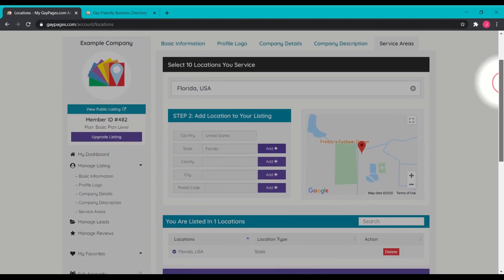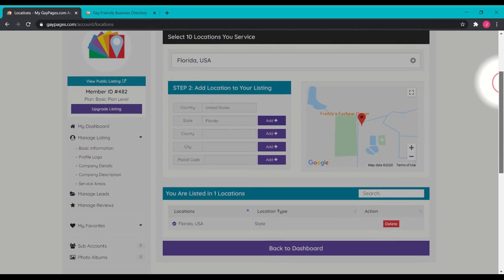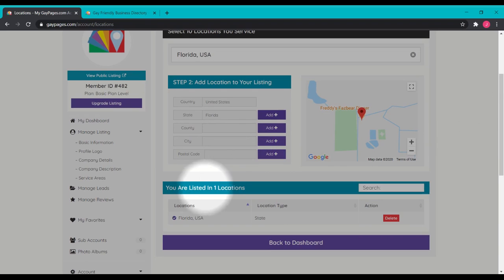The service areas section is an important area of your profile to fill out accurately because GayPages users will often search for businesses by location. So when your business appears as a search result based on your selected service area, you will want to be sure that your business actually provides services to that area. This means not including any extra areas that you are not willing to travel to for work. So, if your business is not willing to provide services to the entire state of Florida, the state of Florida is not something that you would want to list in your service areas.